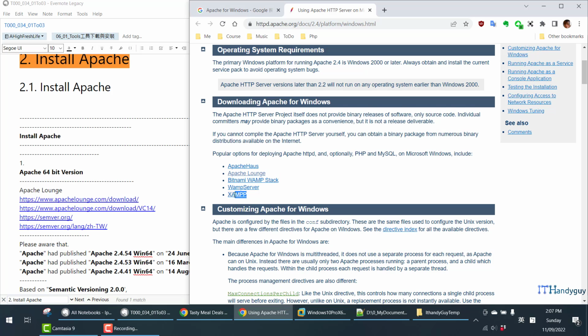And if you look closely, you will see this one is actually a bundle tool. So what does the bundle tool mean? Bundle tool means when you install this one, it will also install MySQL, PHP, and other software together. If you want to install only Apache, then you need to select Apache Lounge.